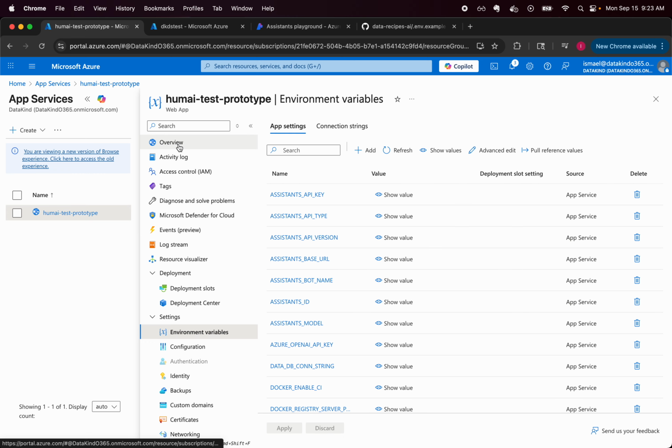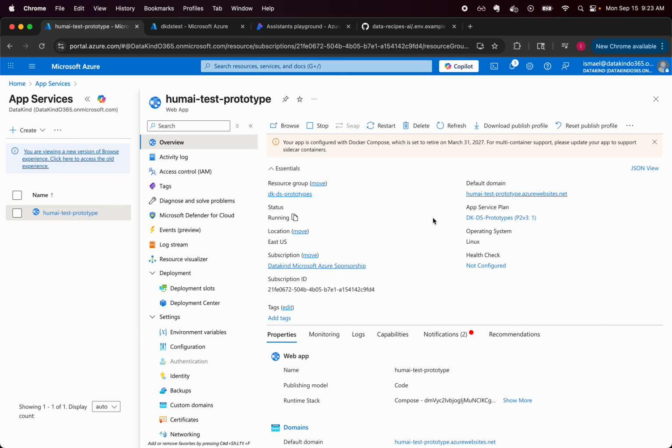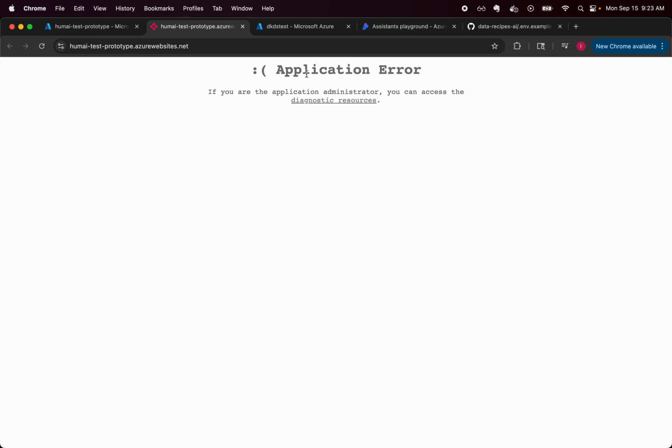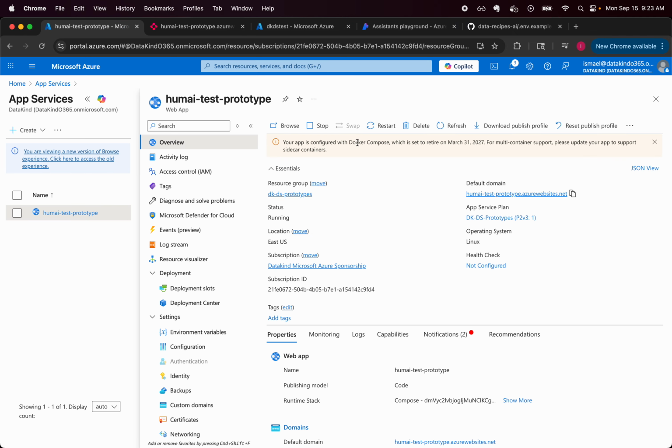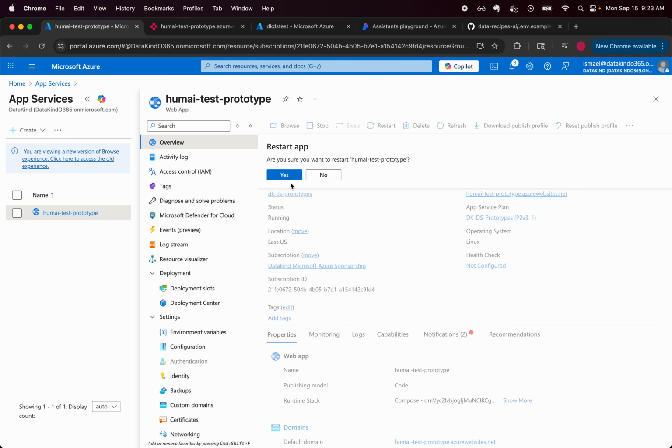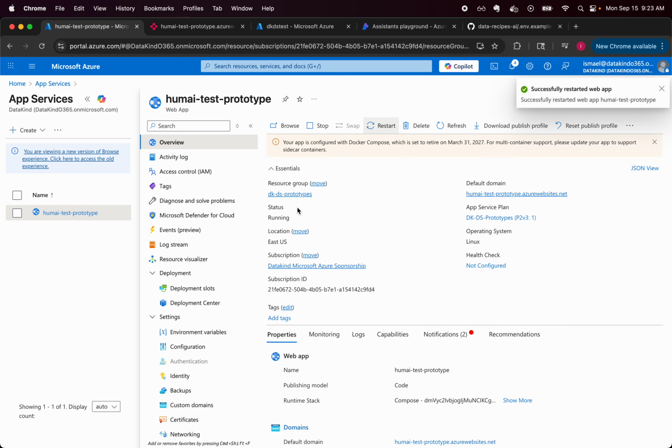Okay, great. So the last step should be to test the actual web application. So you can go back into your overview page, hit on the default domain. You can open that in another tab. Still showing an application error, but that's because you'll want to restart the app now that the environment variables have been set. So give that a moment.